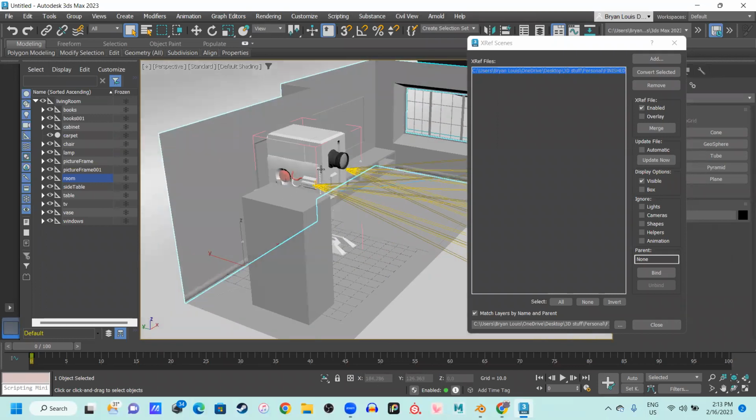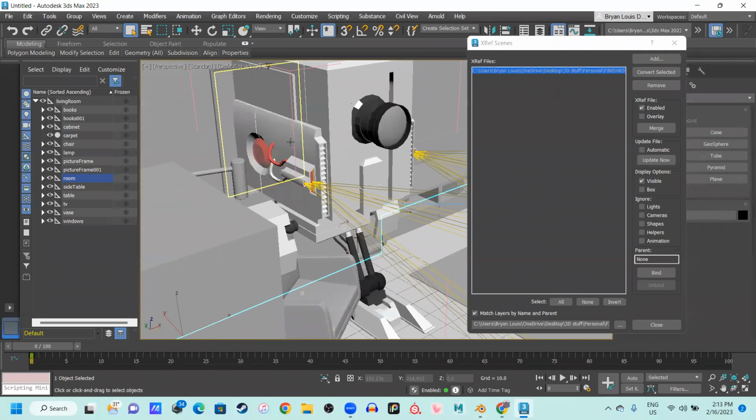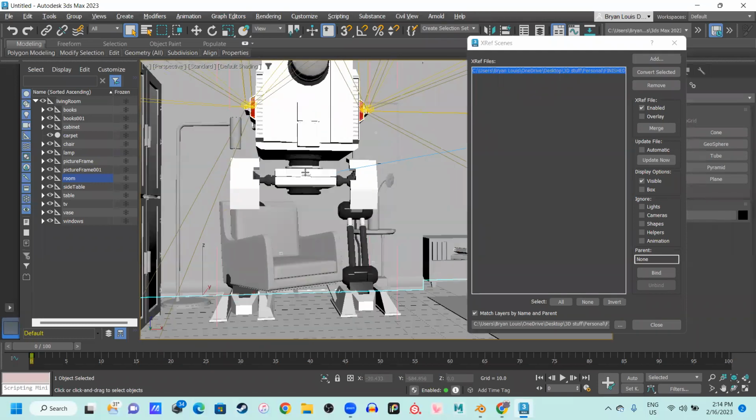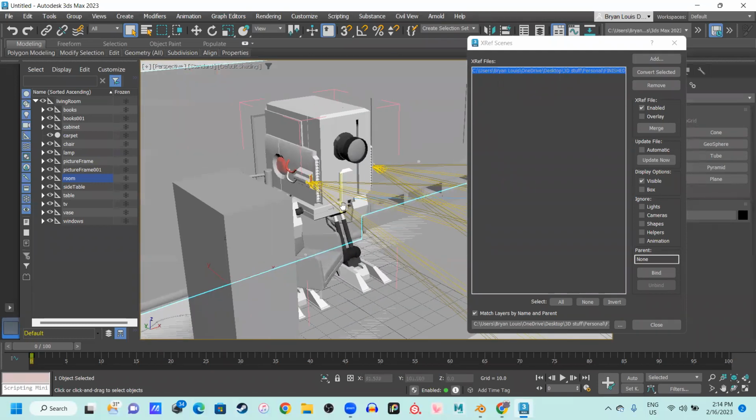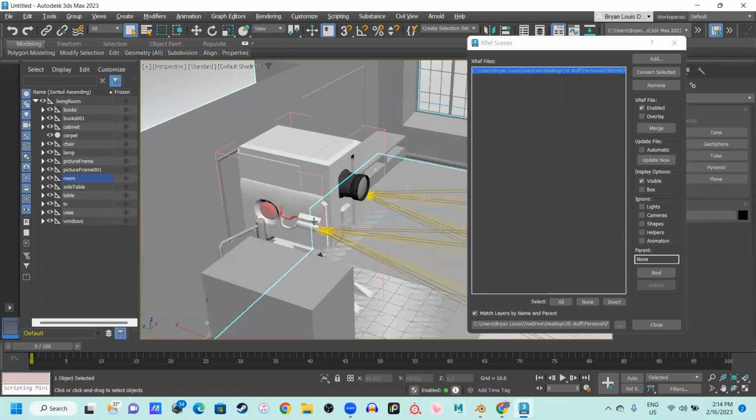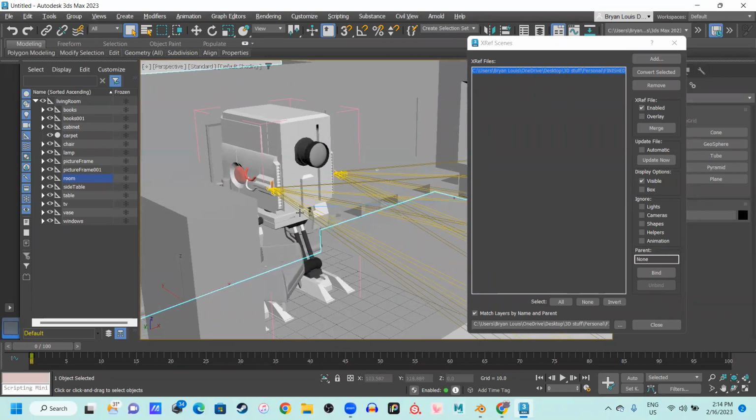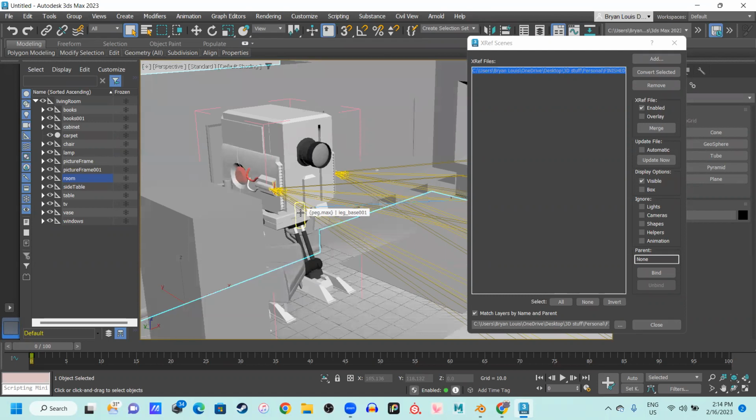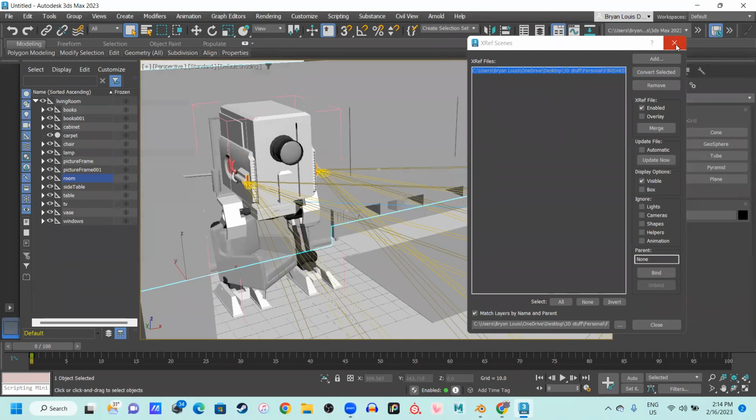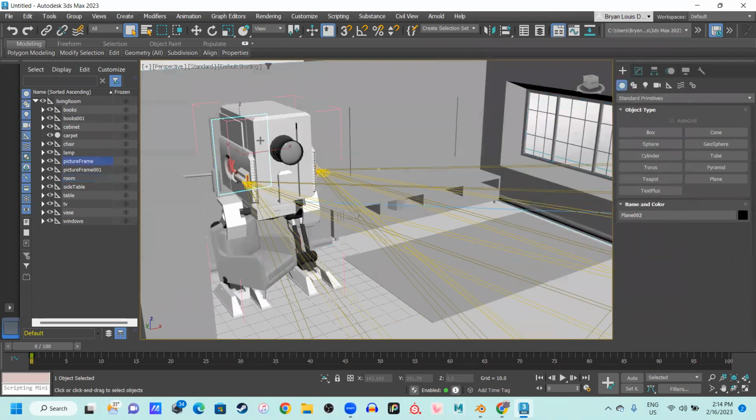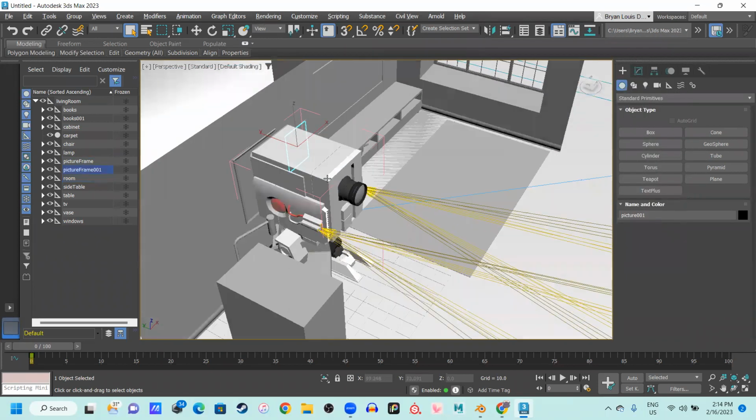It's not adjusting it fully. It uses the original size from the original file. So make sure that when we place this xref, it's already set to the proper setup. Technically it is here, but it's not actually here.